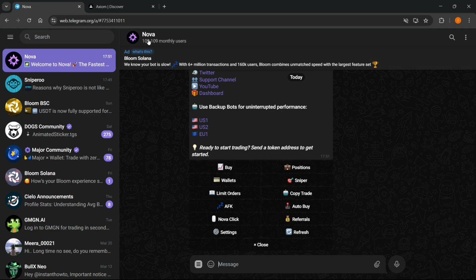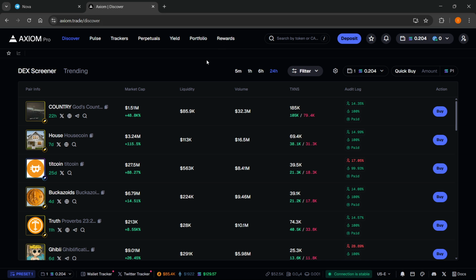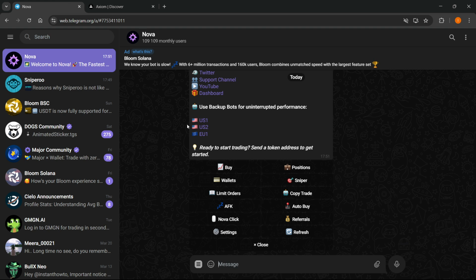Now Nova, also called Nova Click, is one of the most popular platforms on Telegram where you can buy meme coins as well as extensions you can use on different platforms where you can trade meme coins. So as you can see over here, for example, in Axiom Pro, which I like to use the most and most professionals use, you can use it on here as well, and it's honestly great. But if you want to simply use it inside the Telegram as a Telegram bot, you're free to do it as well, and I'm going to show you how to do it.